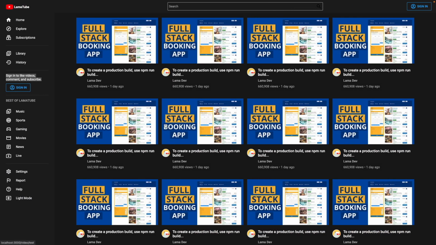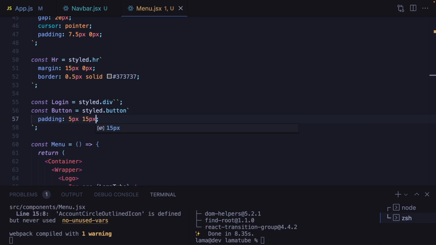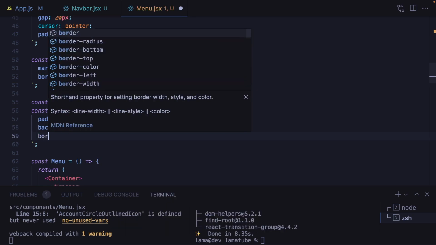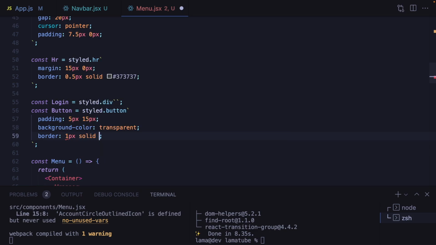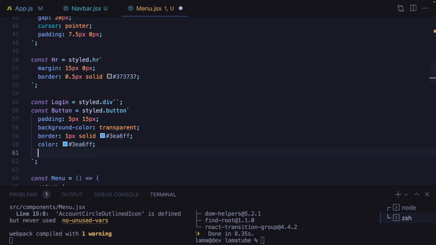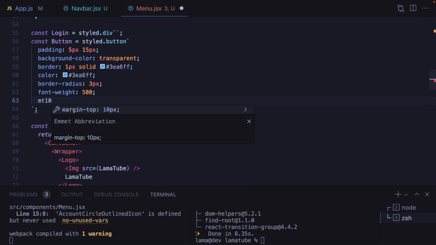Let's see. Okay, perfect. So let's give some style for this button. I'm gonna give some padding, 5 and 15 from left and right is gonna be bigger, and I'm gonna delete background color. It's gonna be transparent, but I'm gonna give border 1 pixel, solid, and this blue color, and also text color will be the same like that, and I will give border radius 3 pixels and font weight will be 500 like that. Let's give some space. Margin top will be 10 pixels. Also cursor pointer.